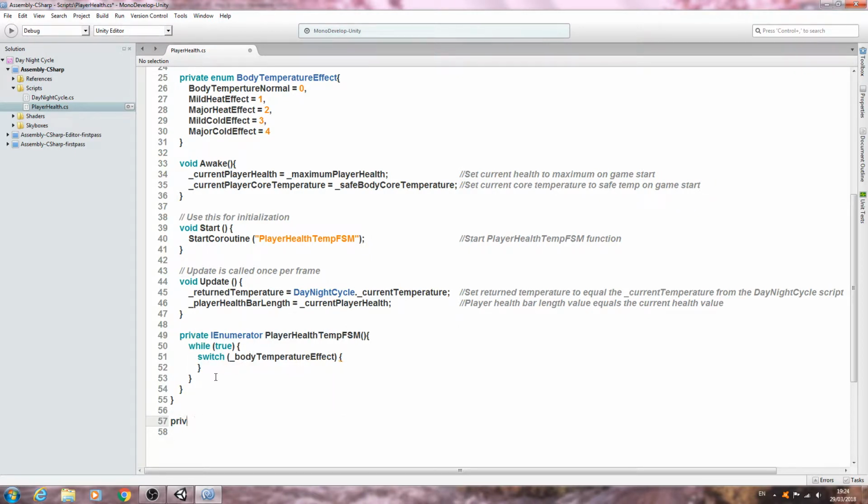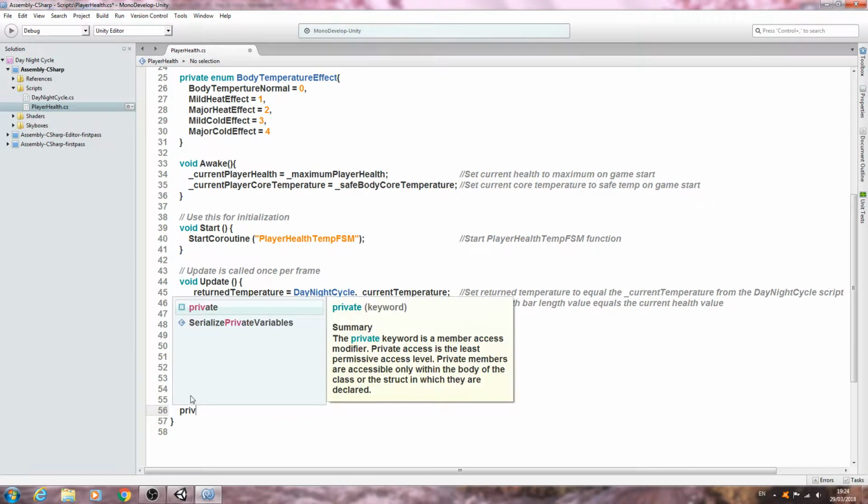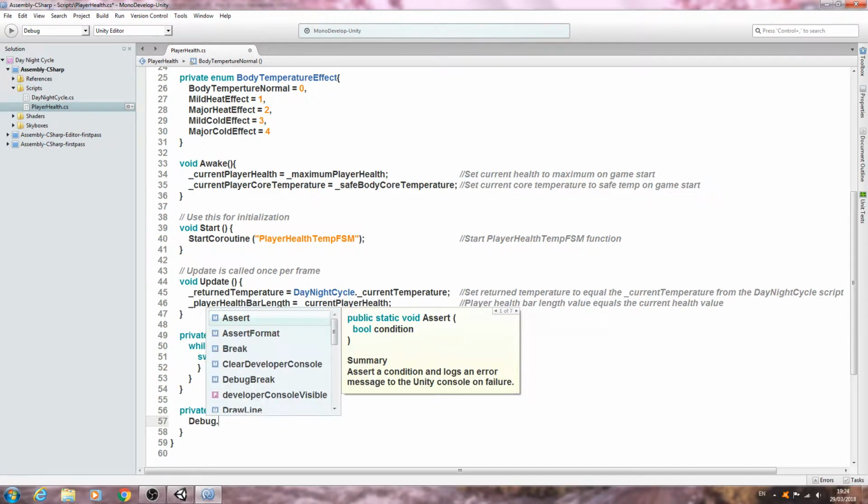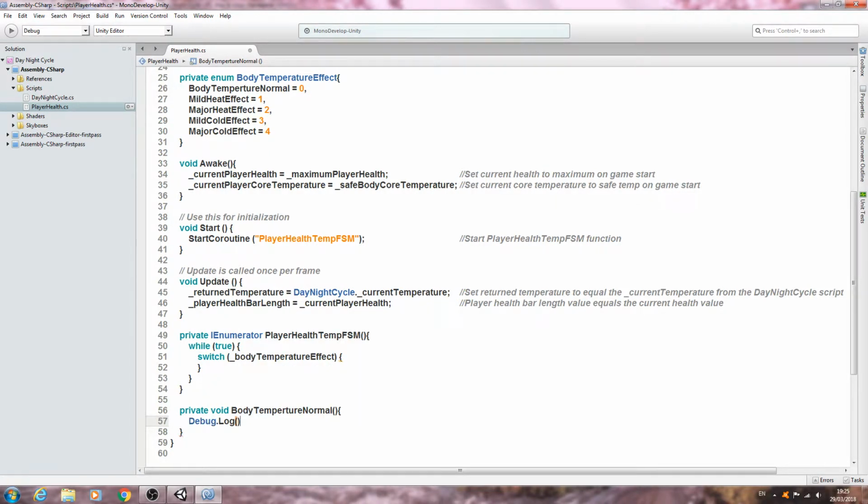Sorry about that, put that in the wrong place. There we go. Private void. And let's just copy the first naming convention of body temperature normal. We'll open and close brackets, open and close again. Debug.Log. Open and close brackets, close that line off. Inside the brackets, little speech marks, and again we'll paste that naming convention in.